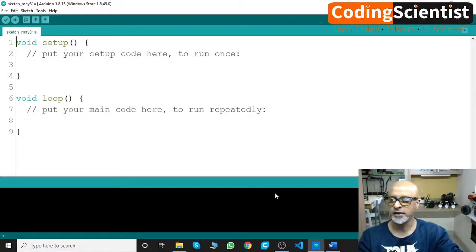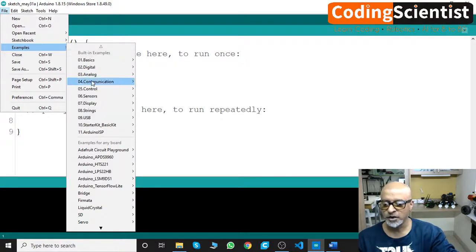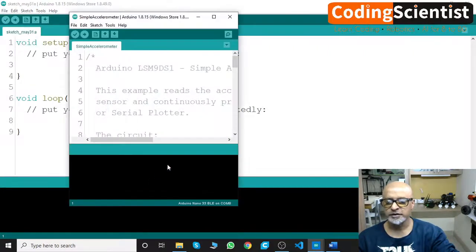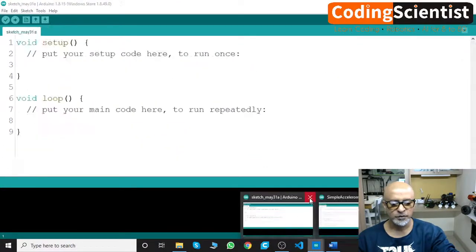I'm going to open up my Arduino IDE, and this is where I am. So what we need to do is go to File, go to Examples. Let's open one of the examples, say accelerometer. Let's open up the accelerometer. All right, I'll open it and I will close the previous one.